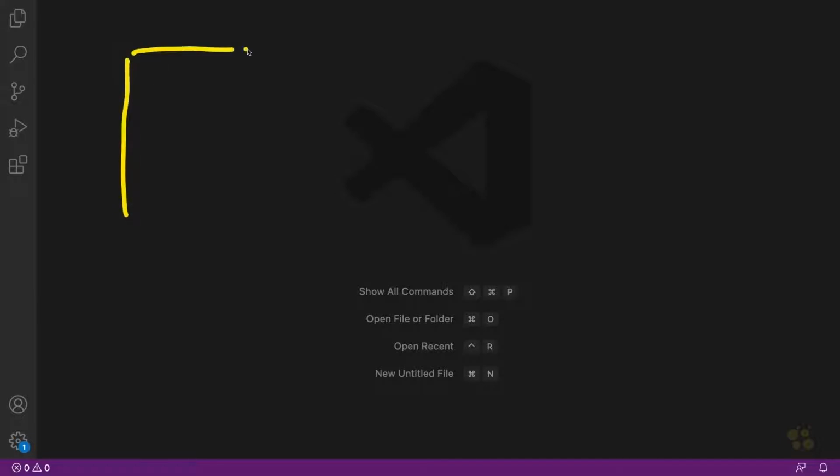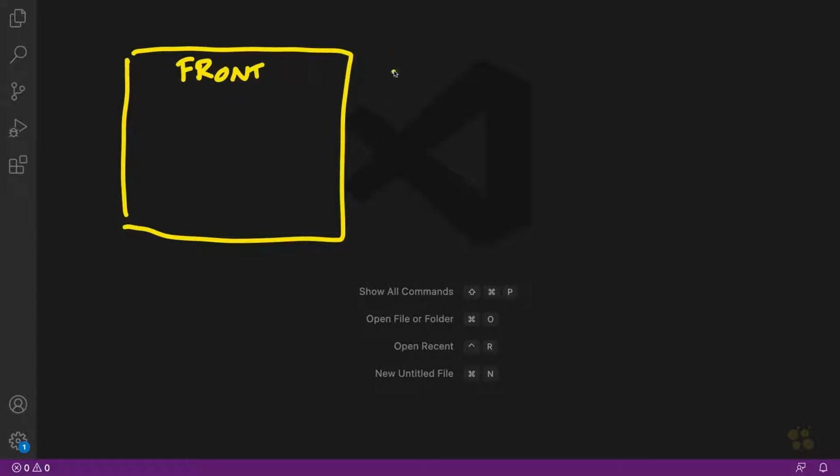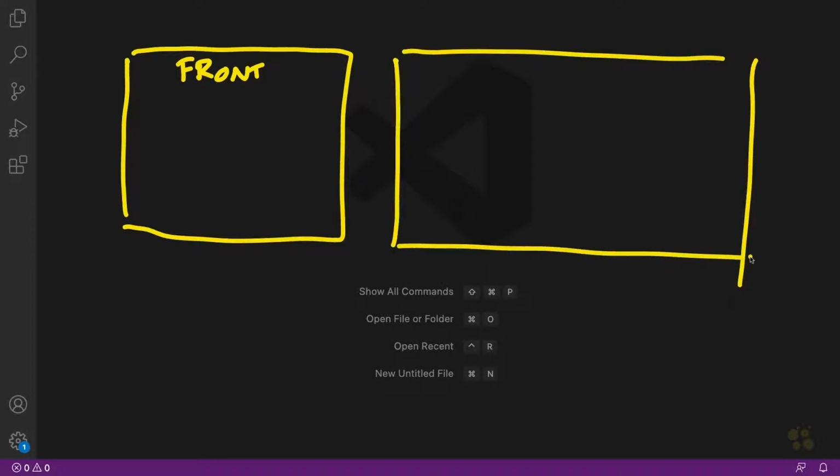On one side here, we have the front end. This is usually the code that runs in the user's browser. So I'll write front end there. And we have the back end over here, which consists of essentially the rest of the code, right? All of the code that's not running in the user's browser, that's running on servers, consists of the database, etc.